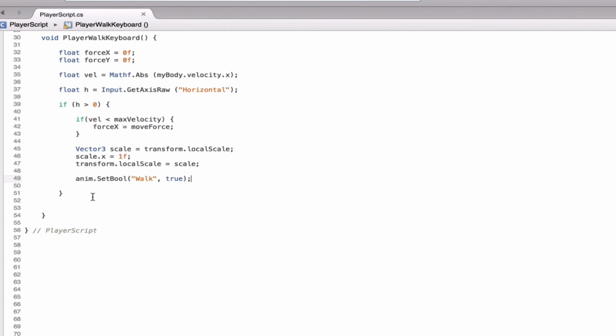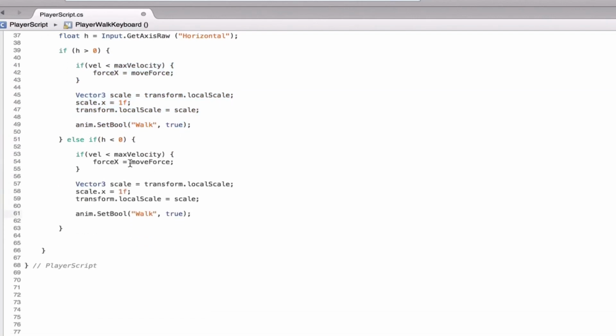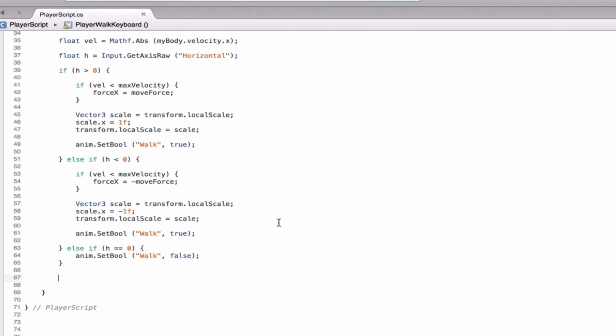Here I'm going to say else if our h is less than 0, meaning that we are going to the left side. I am going to copy this right here because the code is going to be the same, except our forceX is going to be equal to negative moveForce, and we are going to set the scale.x to -1 in order to face the right direction. And here I'm going to say else if our h is equal to 0, meaning that we are not moving, I'm going to set our player's walk animation to false, so that we show that we are not actually moving.